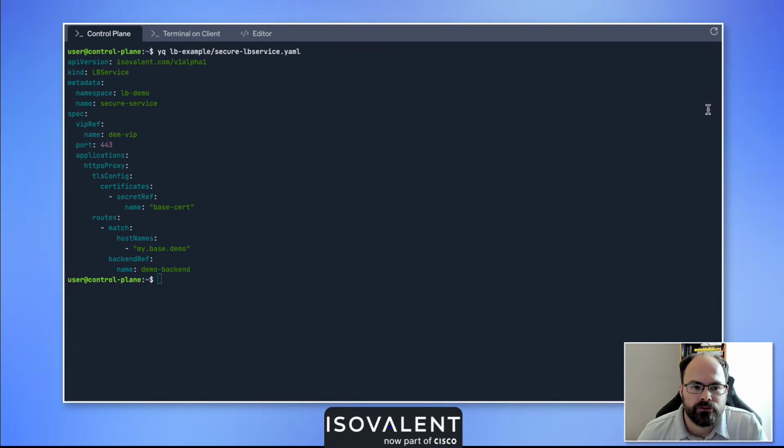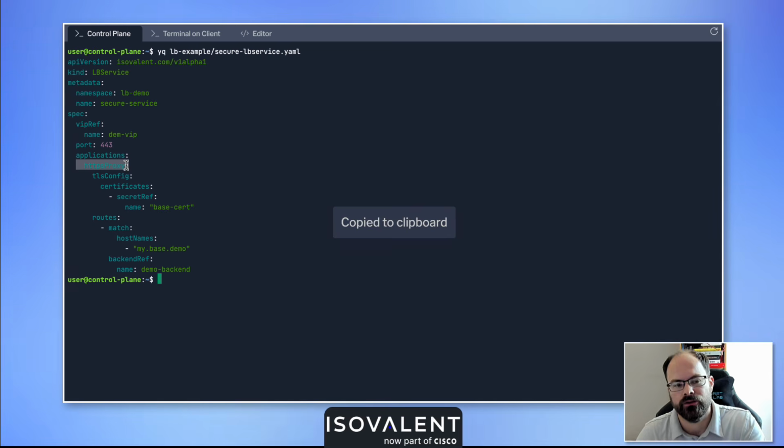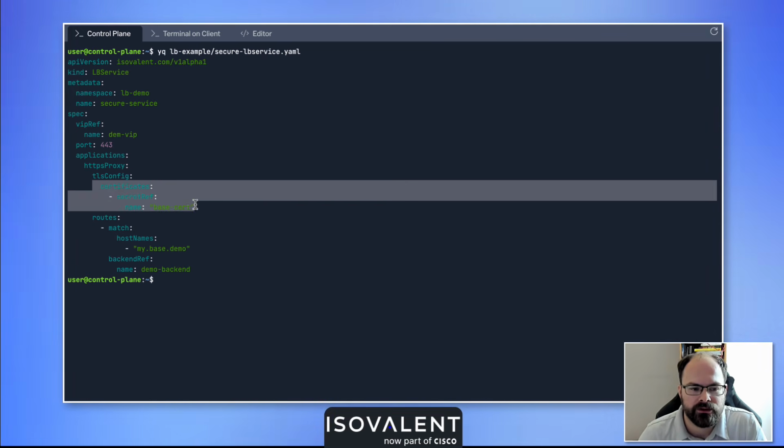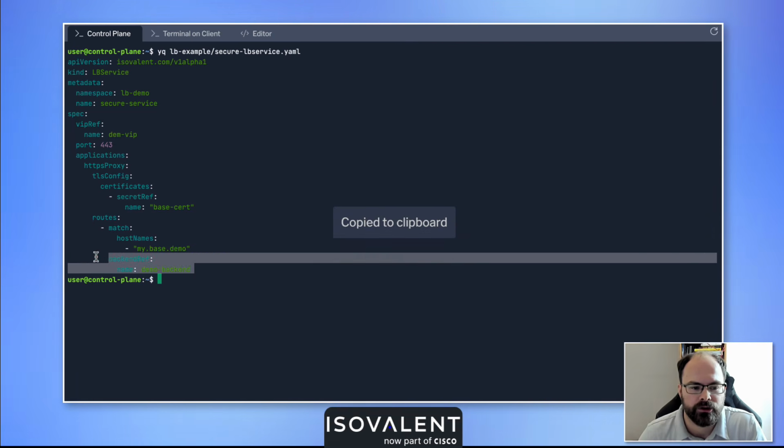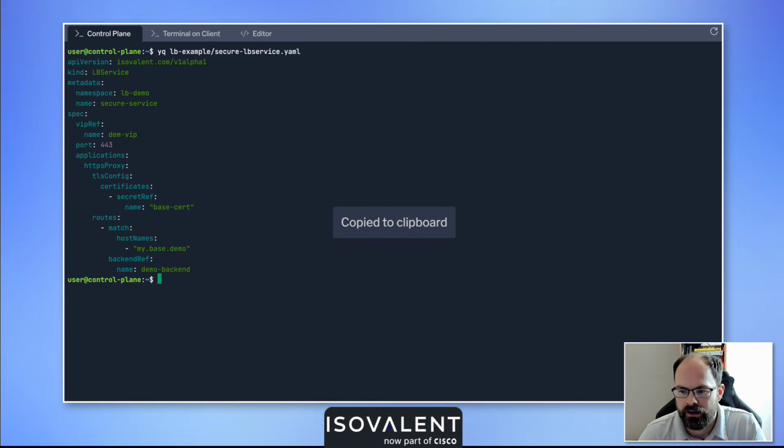Just going back through the rest of this file, we're going to port 43 as I mentioned. We've got our HTTPS proxy, which then allows us our additional configuration to things like TLS configuration. We're going to reference a certificate that's being created. We're going to match on that root name that we saw earlier. And again, we're going to use that same backend reference.